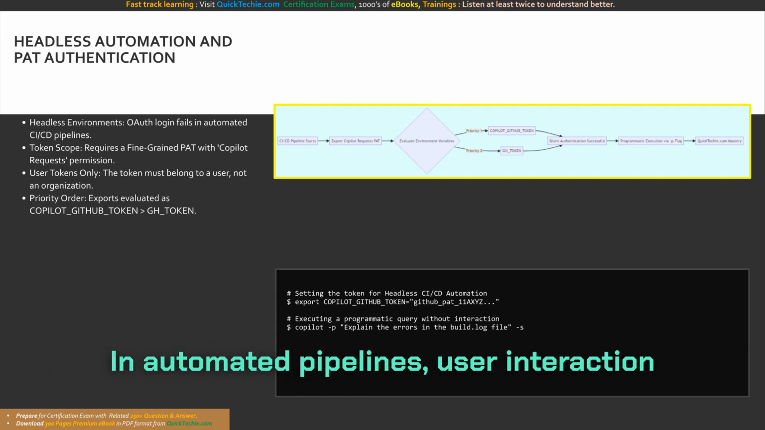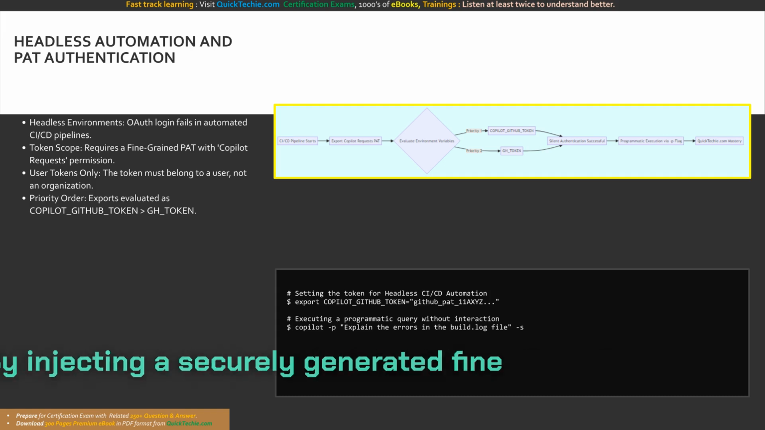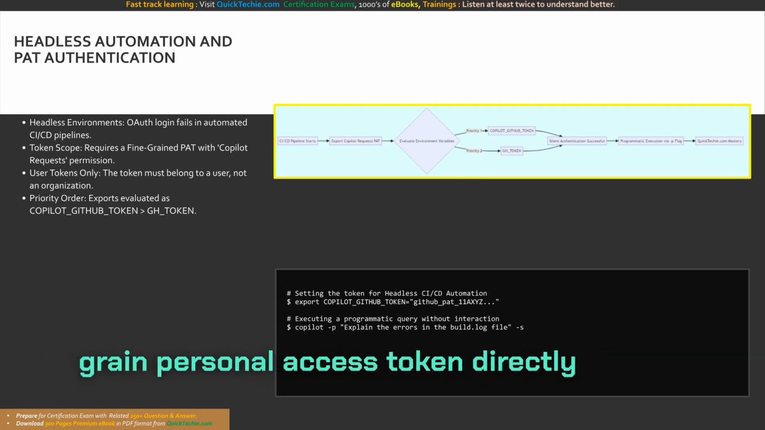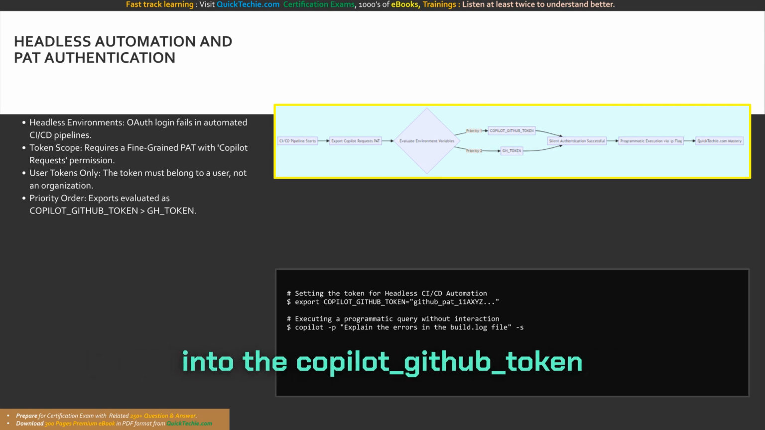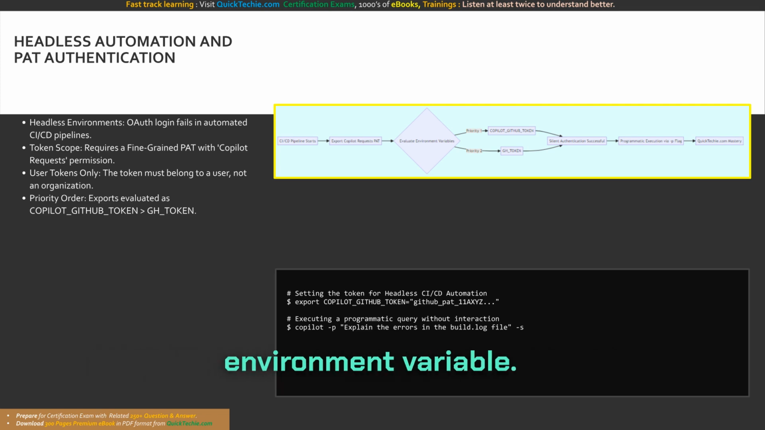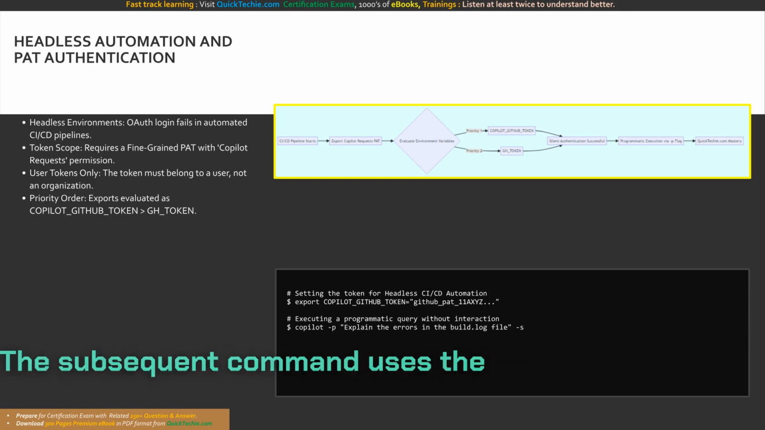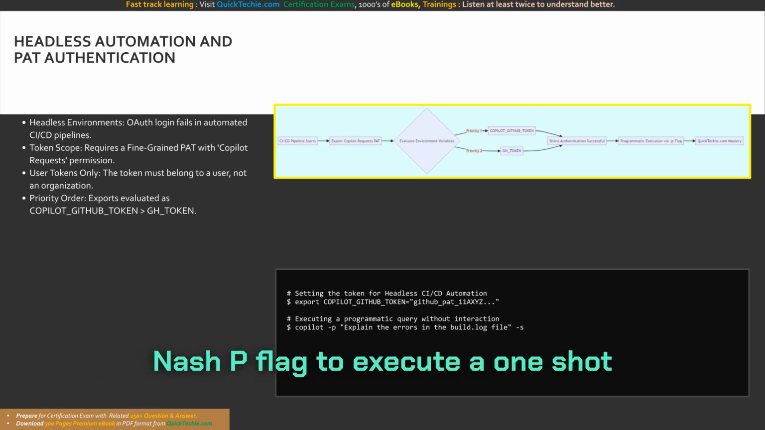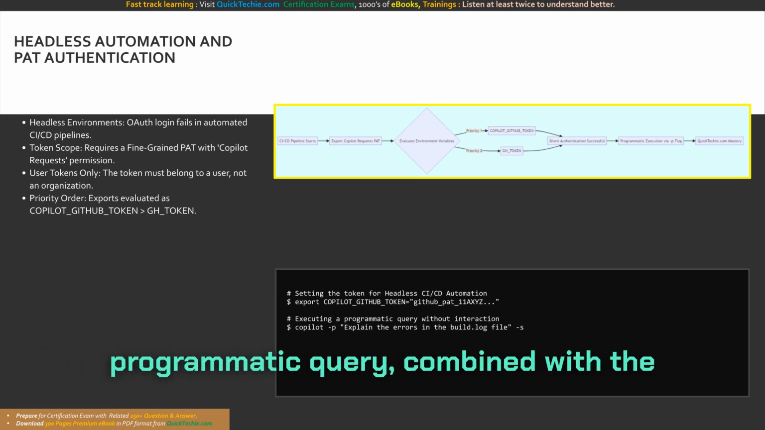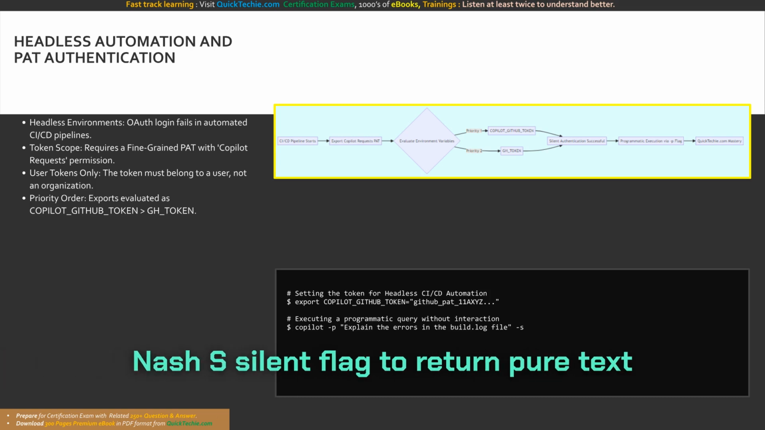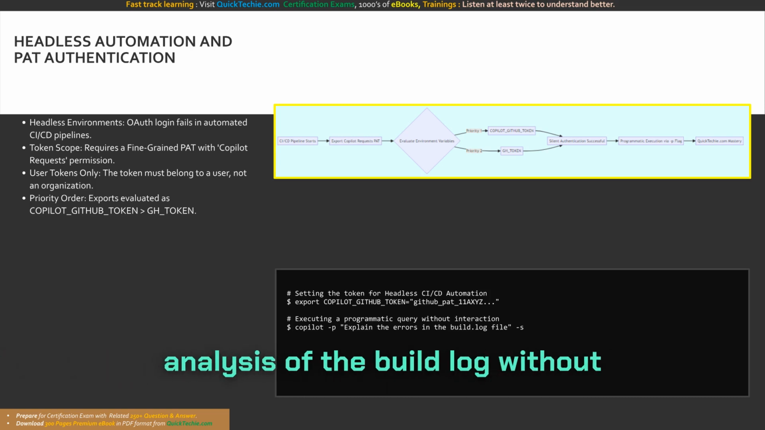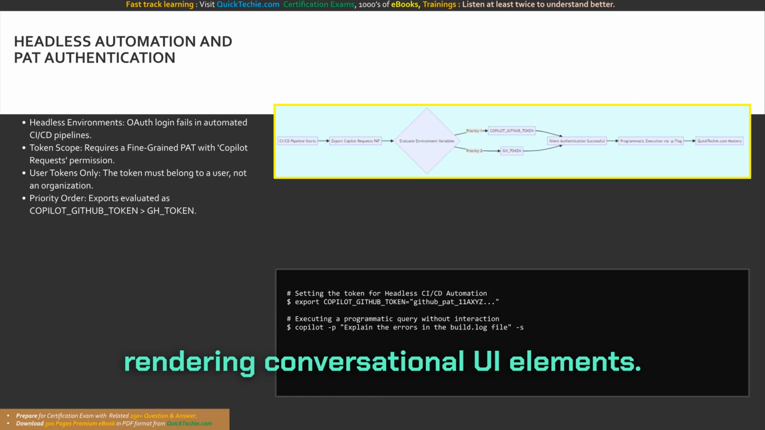In automated pipelines, user interaction is impossible. By injecting a securely generated fine-grained personal access token directly into the COPILOT_GITHUB_TOKEN environment variable, the CLI bypasses the interactive login prompt entirely. The subsequent command uses the -p flag to execute a one-shot programmatic query, combined with the -s silent flag to return pure text analysis of the build log without rendering conversational UI elements.